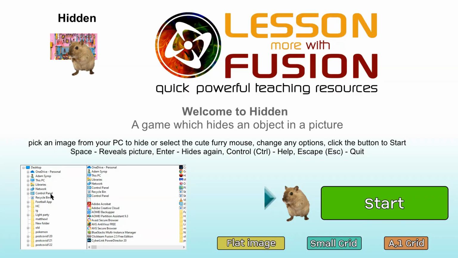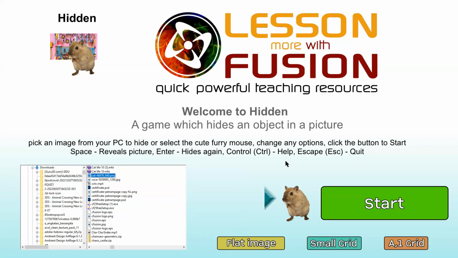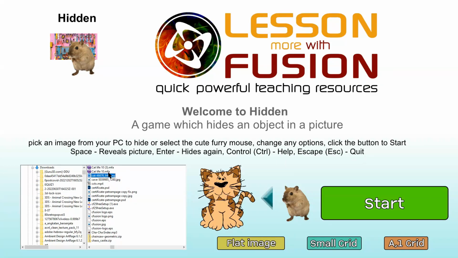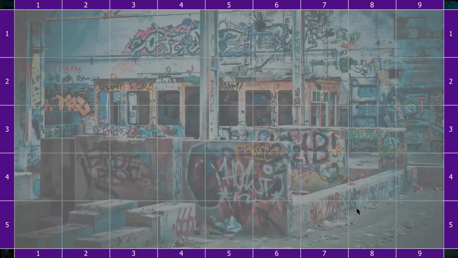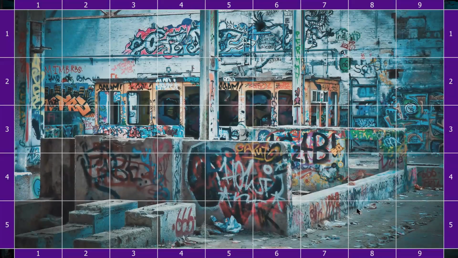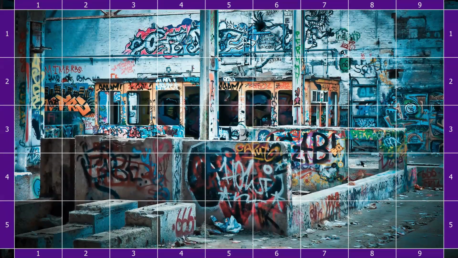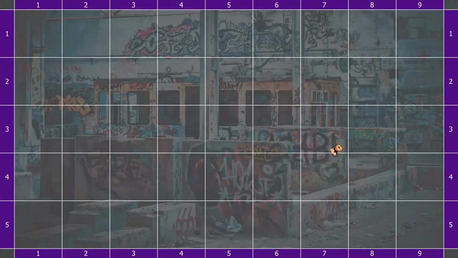I can go into This PC and then into Downloads and select the cat image. You can see the arrow is pointing towards the cat. I can set it to be angled, a big grid 1 by 1, and now the grid will have larger squares. My cat will be hidden at an angle, and all the squares are numbered. There it is at 7-3.